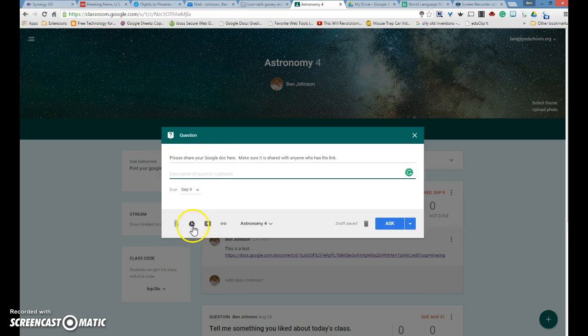Now if you want to, you can attach a Google Doc as a template, but that's optional. If so, you would just click on this Google Doc icon, attach that Google Doc, and then set up whatever sharing you want. At this point, I'm going to go ahead and ask that question.